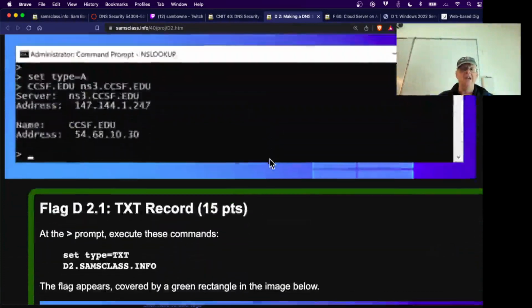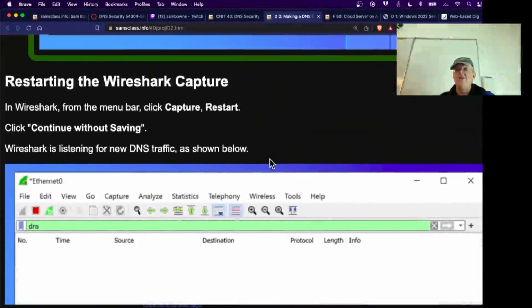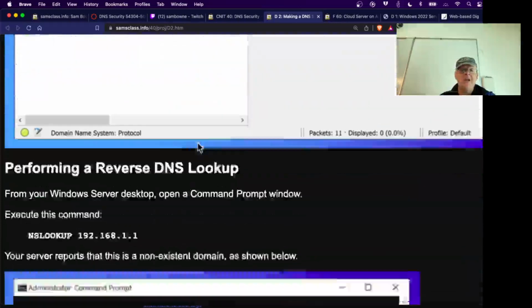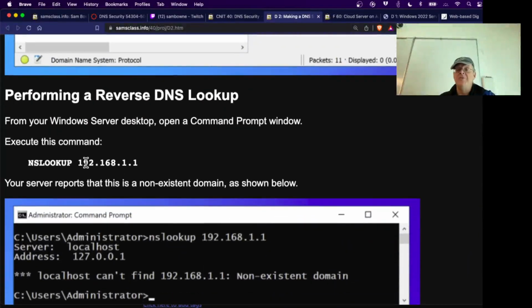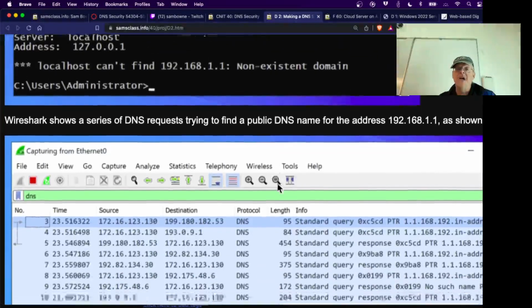D2, there we are. Making a DNS server. So that's it. You find a text record from my server to show you made it. And then you can start a Wireshark capture and perform a reverse DNS lookup, where you look up an IP address. And here you hit a problem we're going to talk about more as we go ahead. This is a private IP address, 192.168.1.1. No server can have that address, no public server. So it doesn't make any sense to do a reverse lookup for that address. And if you try it, it will find a non-existent domain.